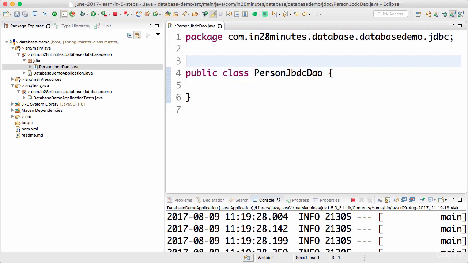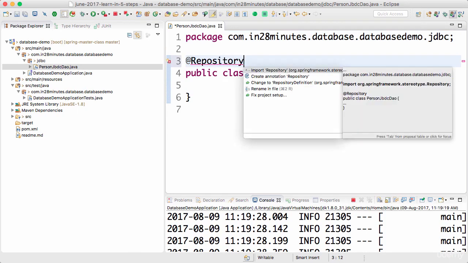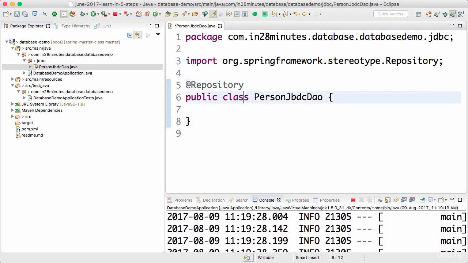What does this do? This talks to the database, gets values from there. What should I use? Repository. Repository is the right one. I could have called this component. It would not make any difference as far as this specific example goes, but it's always good to use the right annotation, and the right annotation in this specific situation is @Repository. It talks to the database, so it's a repository.